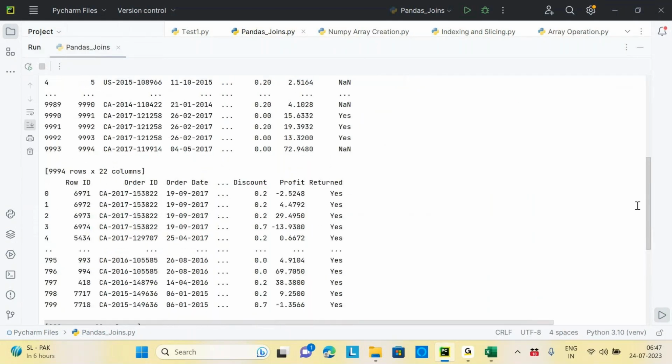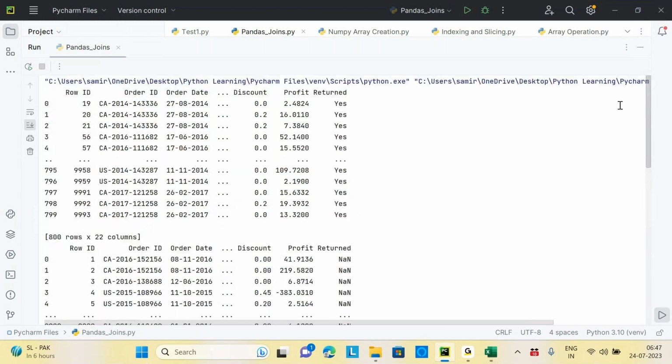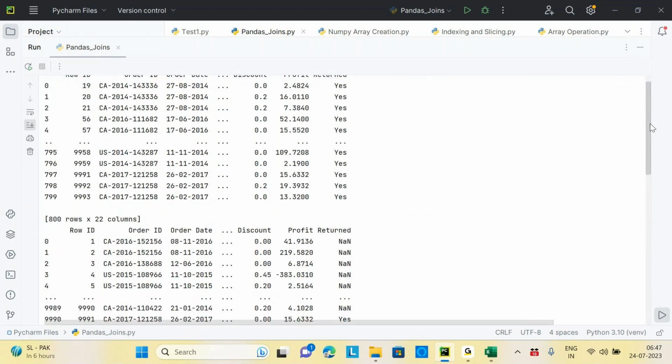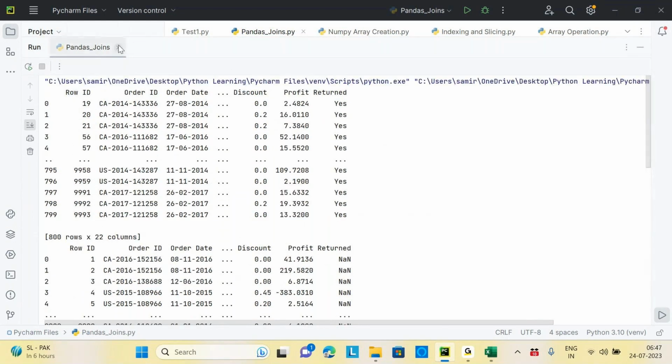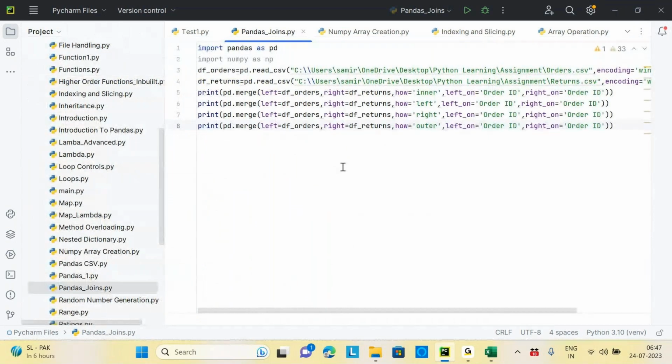I'm not explaining anything here because I think we have almost cleared this in SQL. What is the left join? Left join gives all the records from the orders table and matching records from the returns. And the right join gives all the records from the returns and matching records from the orders. Full outer is the combination of left, right, and inner everything. Did it make sense? Do you guys have any questions?